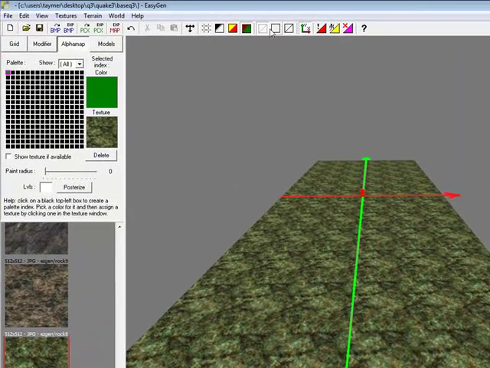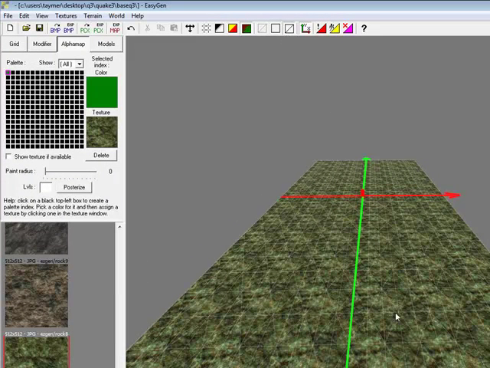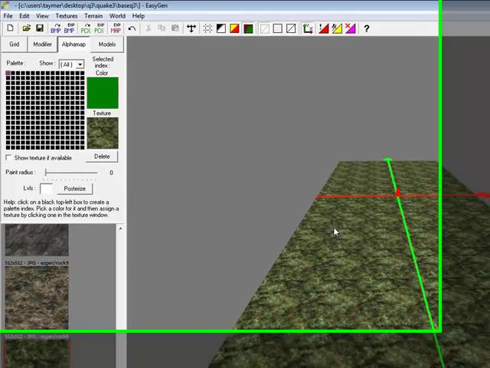Oh yeah, and as I was showing you the grid lines, you could turn on quads, you could turn on triangles, or you could just keep it off. Whatever you want, you can do it on your own.